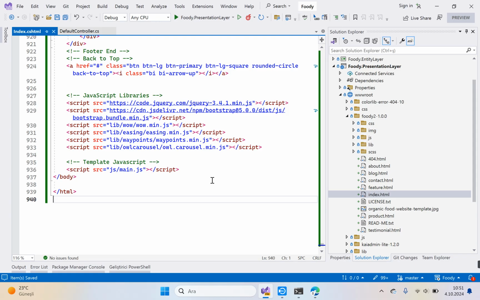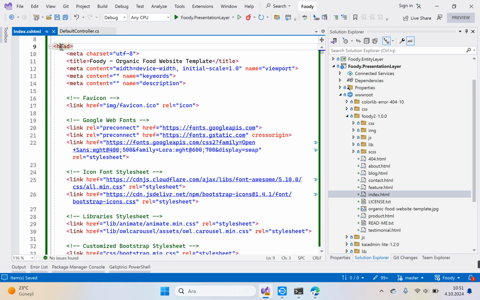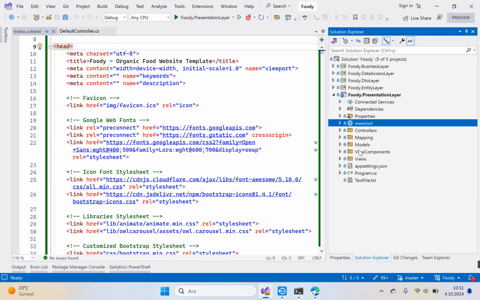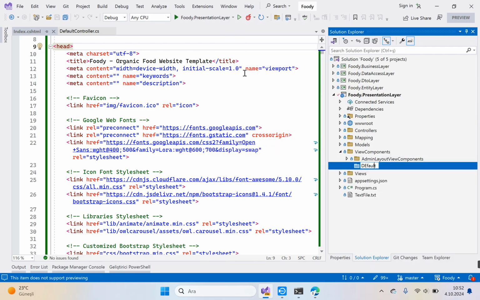Let's start with the head section first. This is the head section. You can use a partial view or a view component here. This is completely your choice. I will use a view component. Go to ViewComponents, right click, add new folder. Our folder name is DefaultViewComponents. Thus the sections on the main page can be kept here.